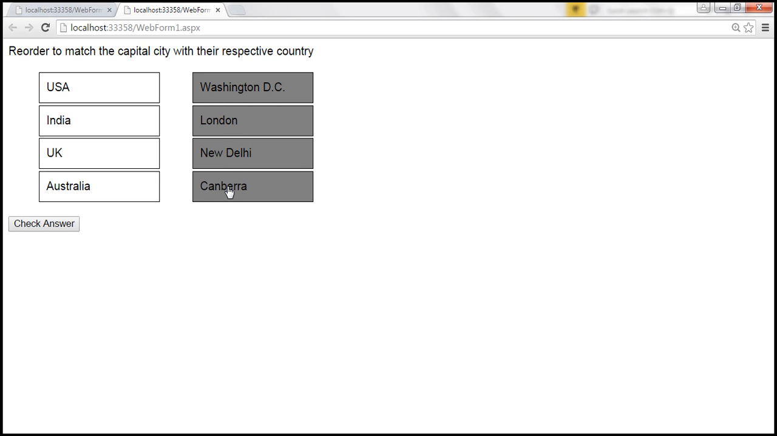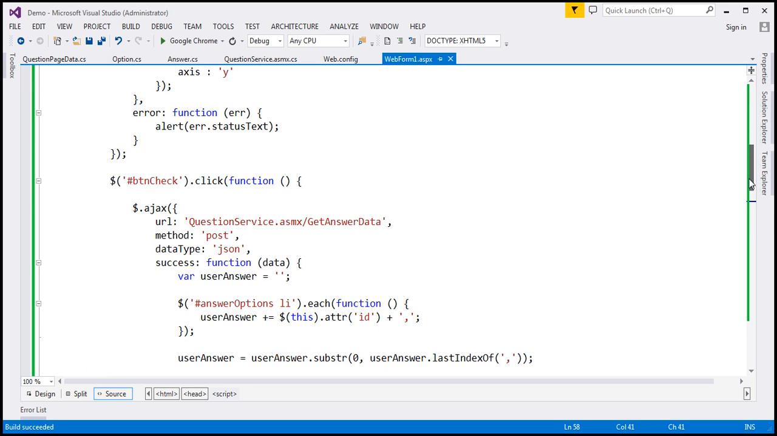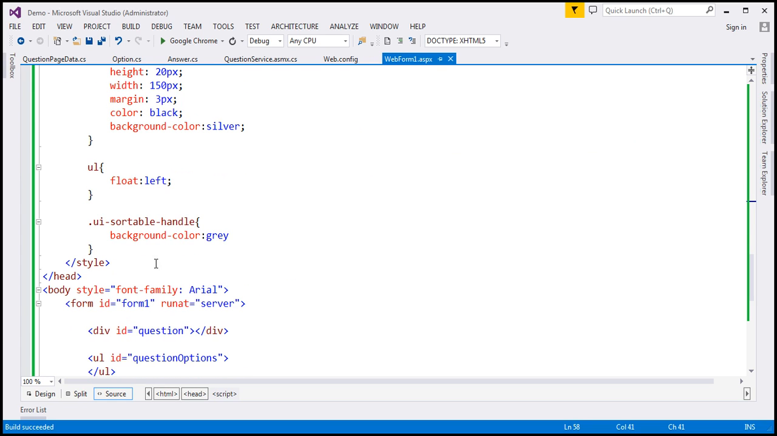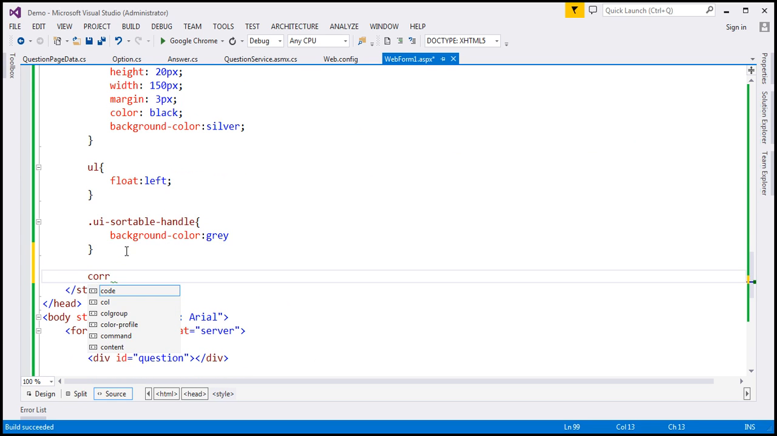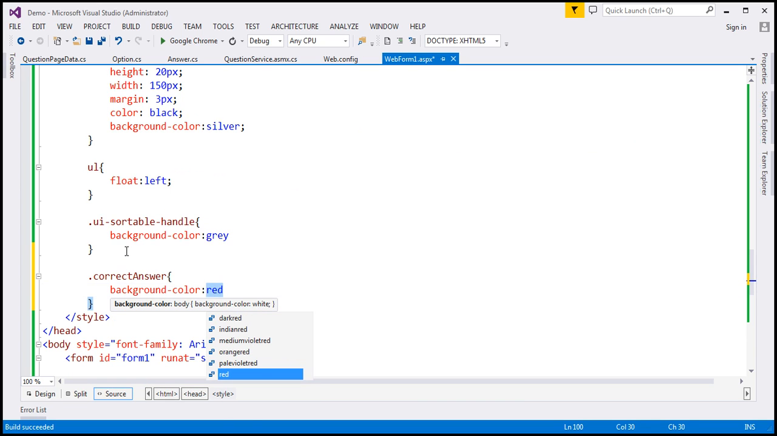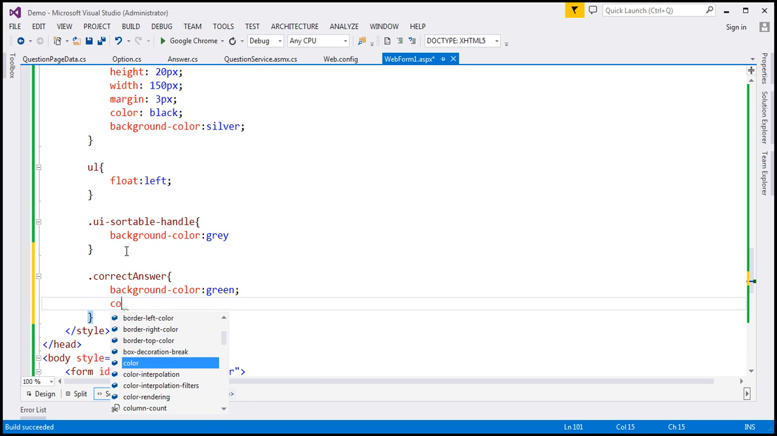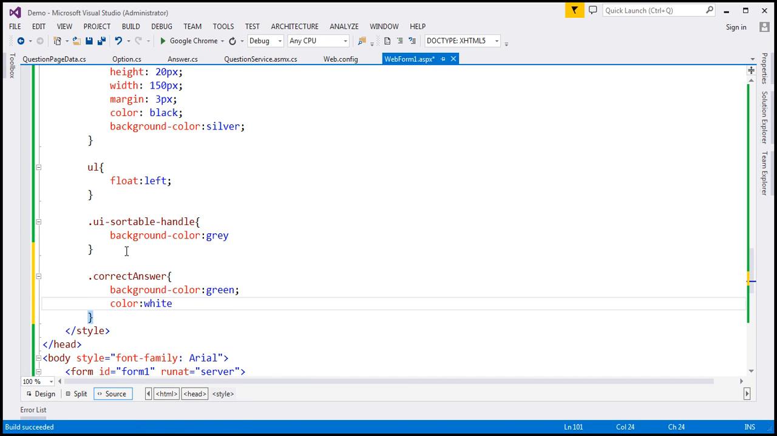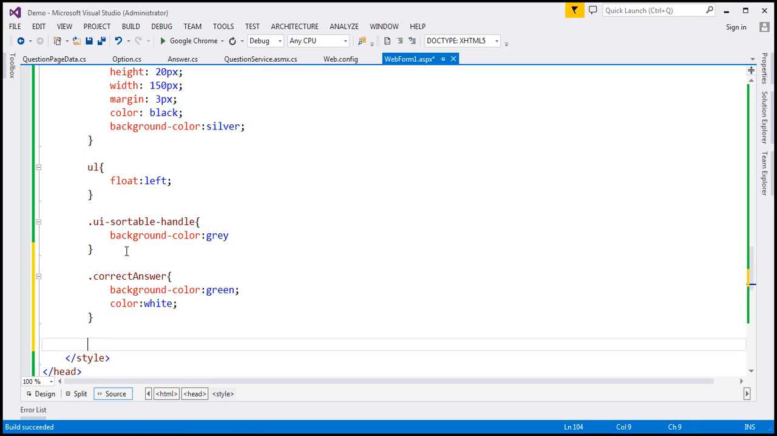Instead of displaying the alert, what we want to do is change the background color of all these list items to green when it's correct, or to red when it is wrong. And to do that, I'm going to create two more classes on our page. So here, let's go ahead and create a class correct answer, and all we're going to do here is change the background color to green and font color to white. Okay, and similarly, let's create another class for wrong answer.